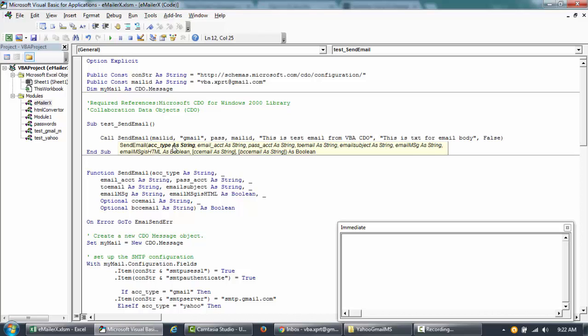So this is the account type. Okay, sorry. So first is the Gmail. We're going to put the account type, and then the mail ID, and then the password, and then we're going to send this to, and then this is the email subject, and then the email message. All right, I think this should work now. So it's running. Just give it a while.